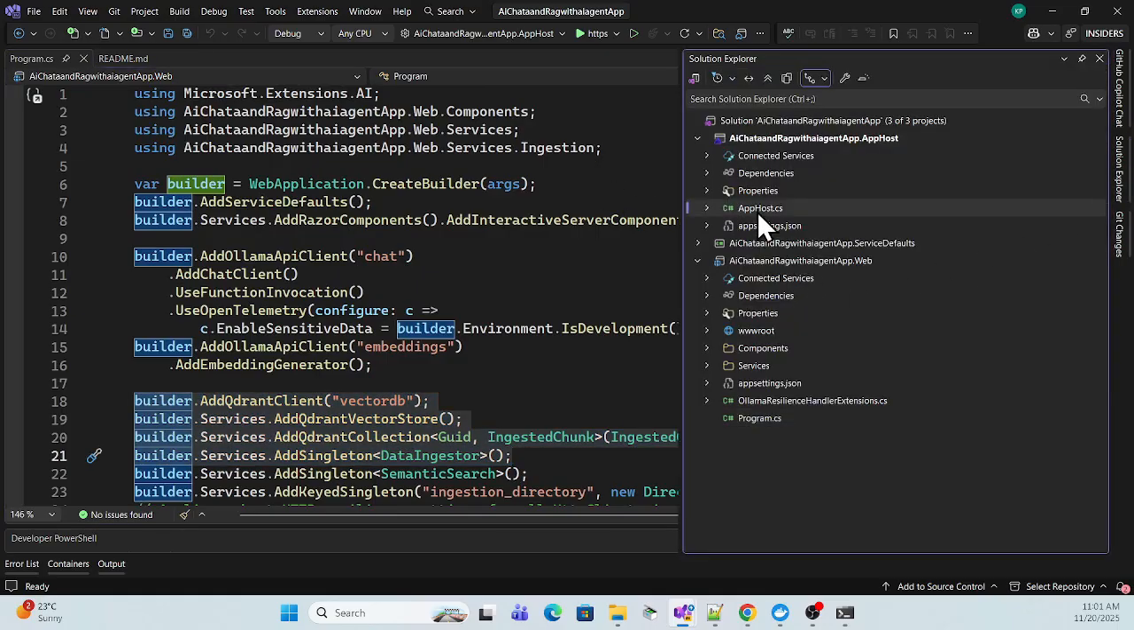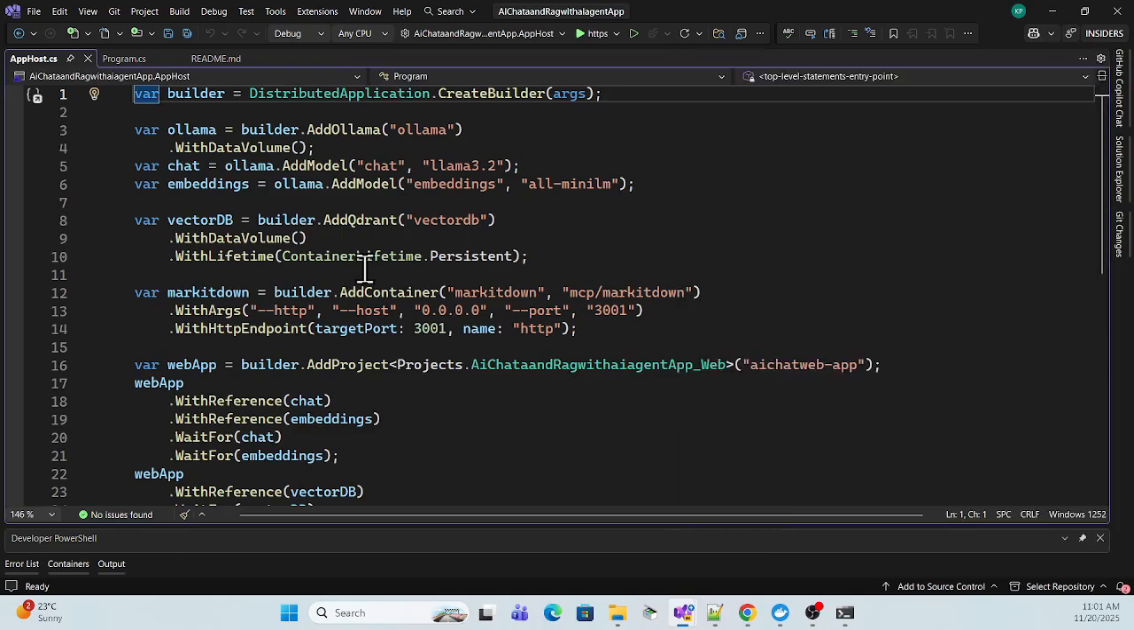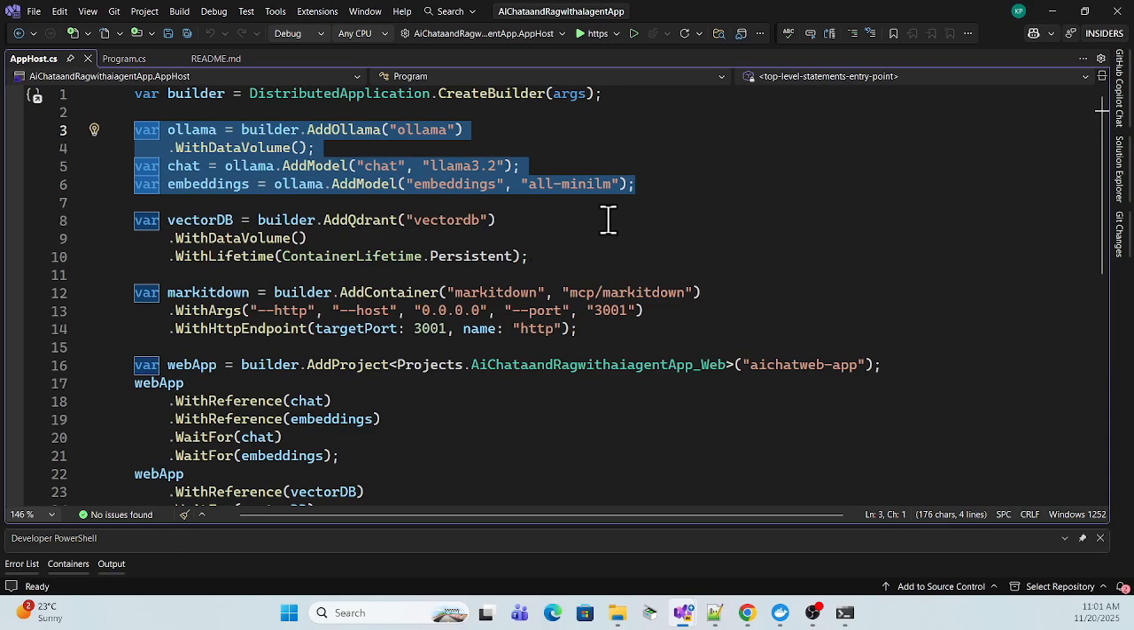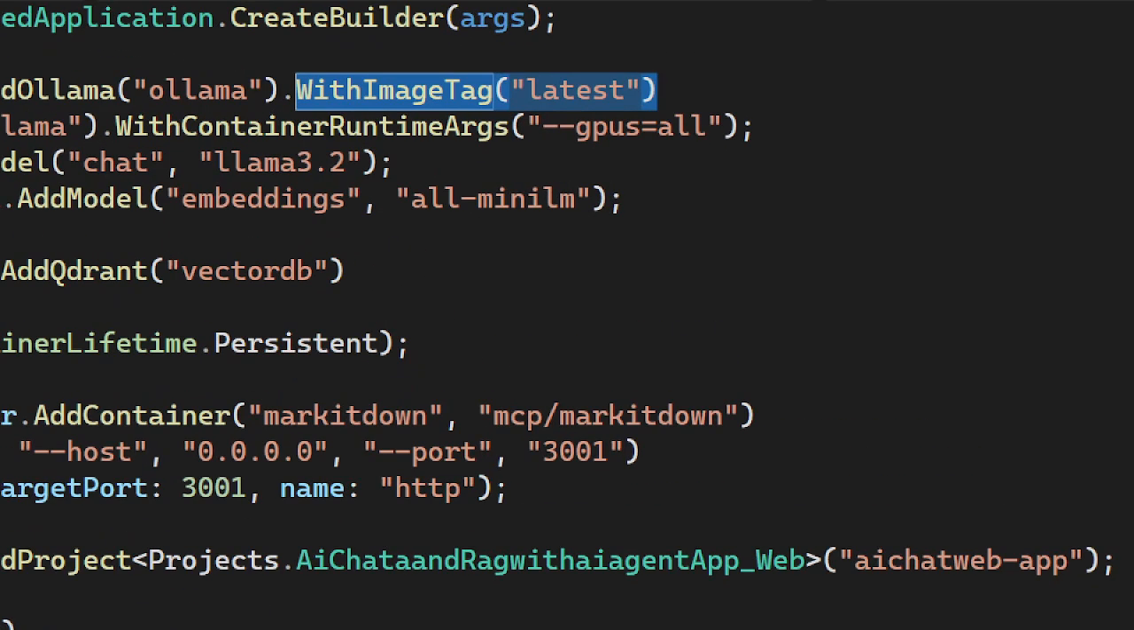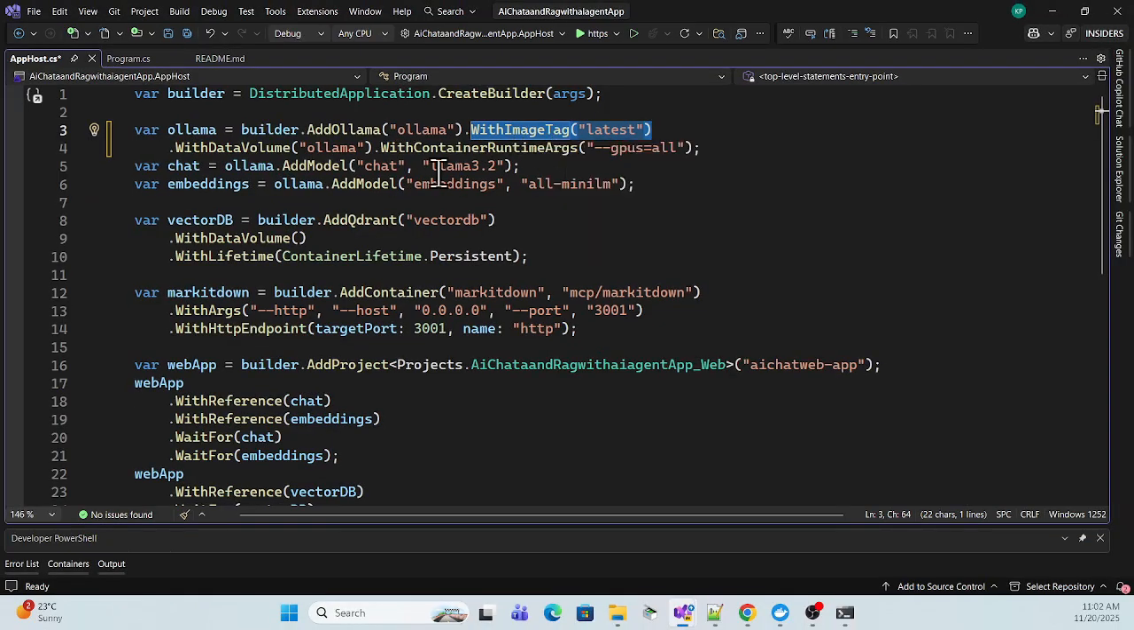Before running, what I'll do is go to the AppHost project. If you simply run it here, it will definitely create everything from new, but I don't want that. So I'll use the existing images instead. For that, I can simply use this configuration. See, I'm using the tag, so I will take the latest Ollama image. If you're not using this, it will definitely take whatever the latest version is, and in that case it will download again and take time. So I want to avoid that.